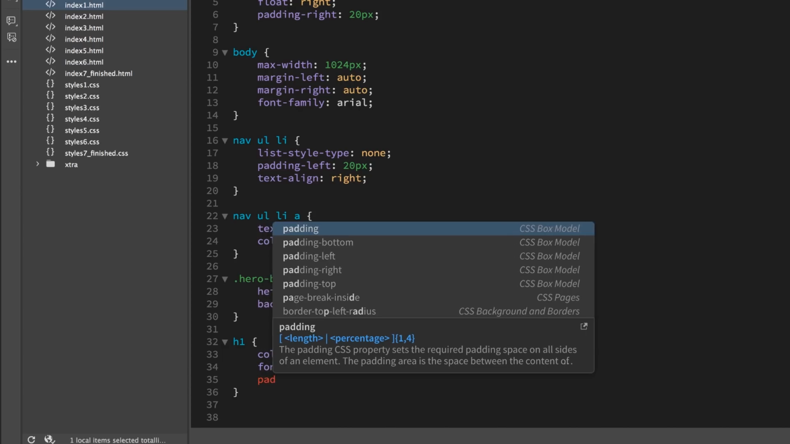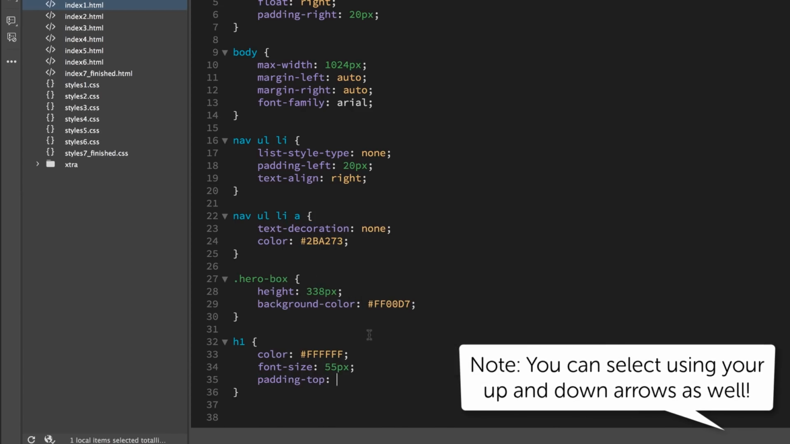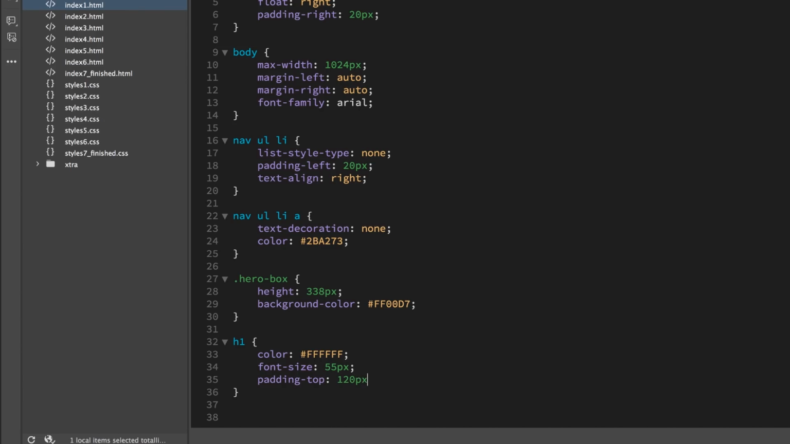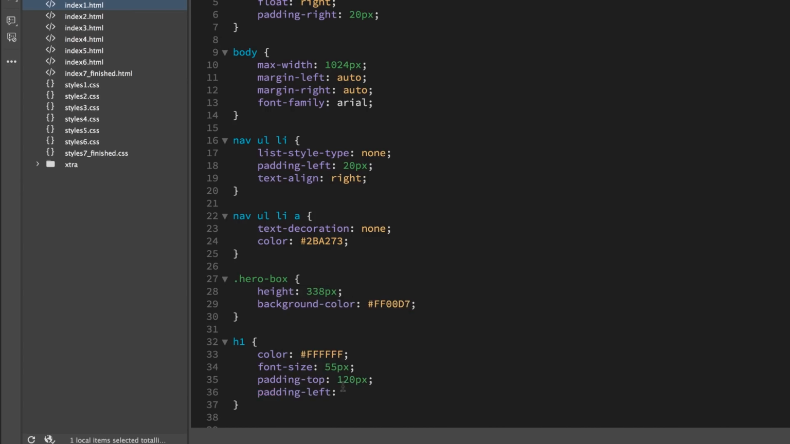We're going to type in padding. Okay, so I've typed in PAD, and you can see Dreamweaver, super helpful, goes, do you mean these? And I said, yes, click on top. Okay, and for the top, we're going to do 120 pixels. Okay, remember semicolon at the end, and the last one is going to be padding, and I'm going to do left. Okay, and I want away from the left about 60 pixels.